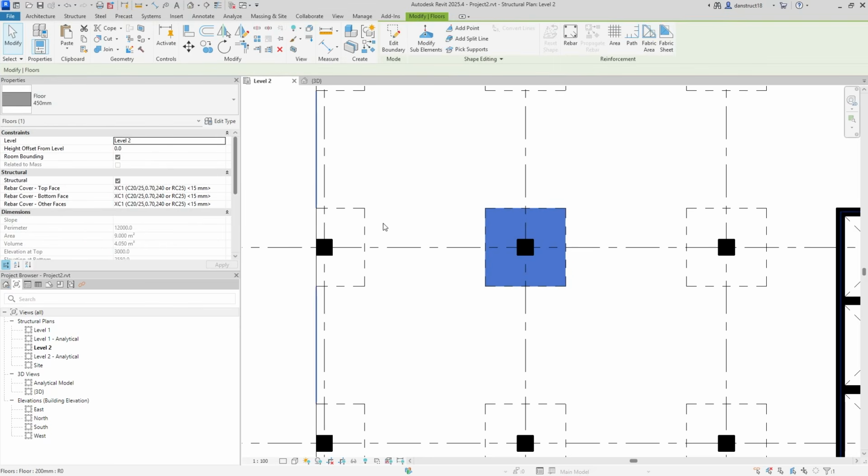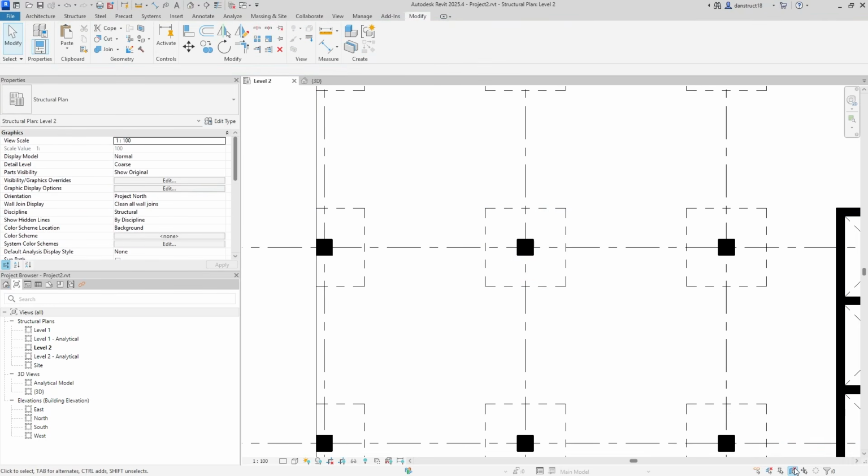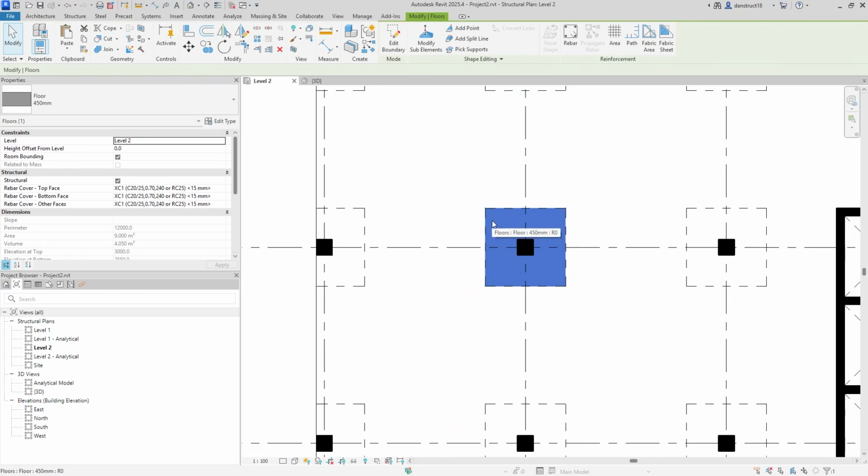I can now go ahead and select the panels individually. By the way, if you're having difficulties selecting it by face, just make sure that your select elements by face is turned on like this. If not, you'll not be able to select elements by face.